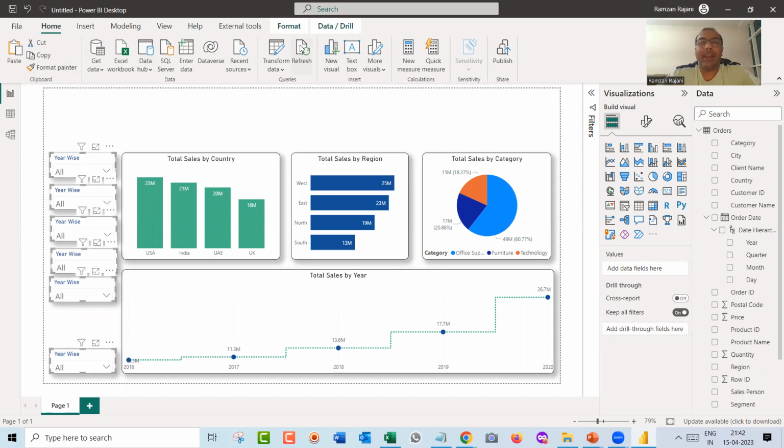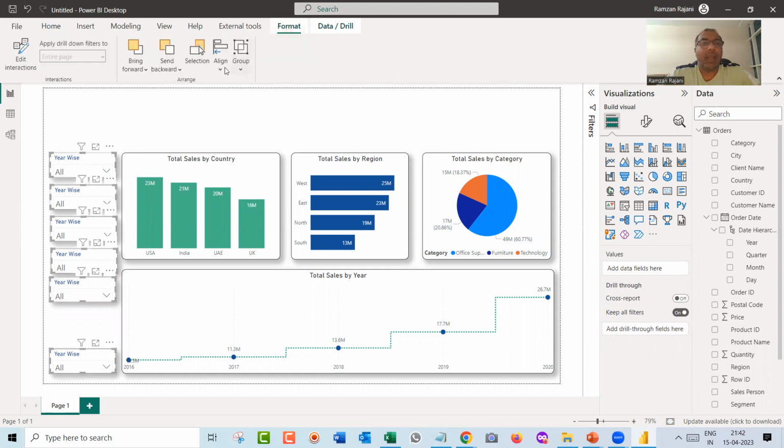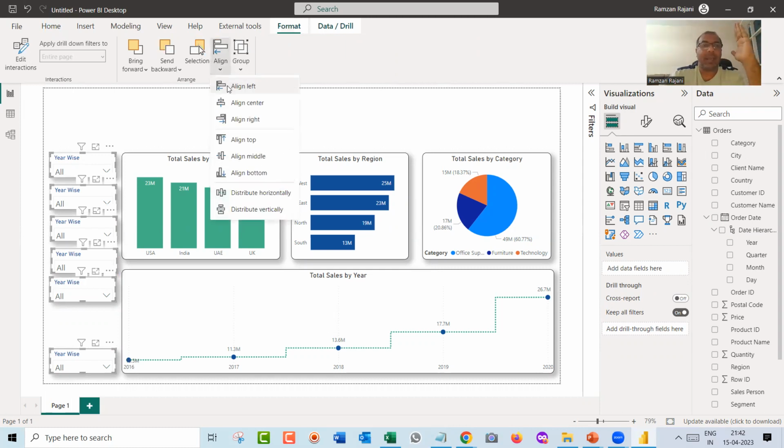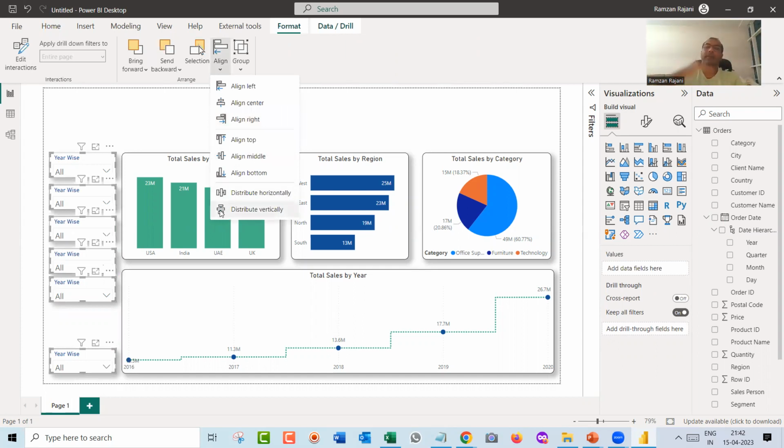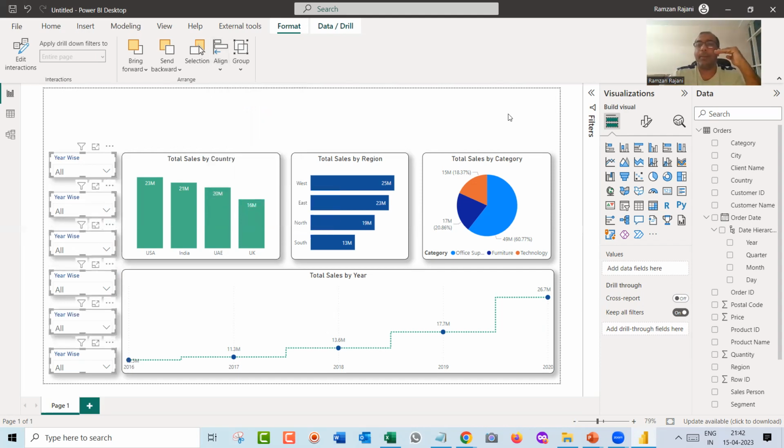So here you will get one nice option that is in the format, align. First, I will say align left. And then there is an option, distribute vertical. So it will adjust the spaces in between. This is a very nice option. So it will adjust the space in between. Okay, so this got solved again easily.